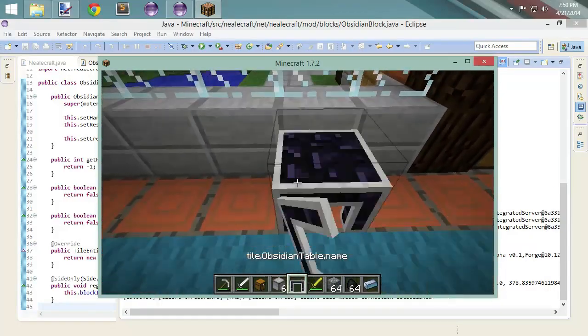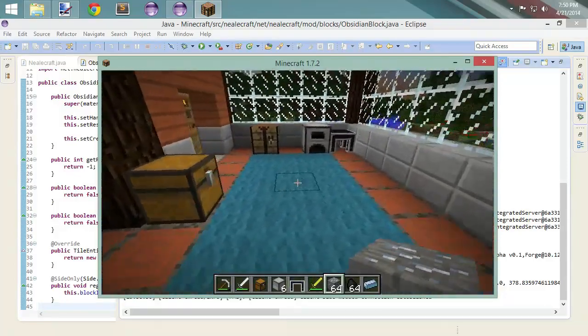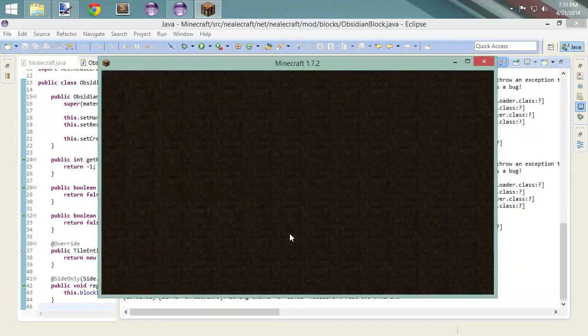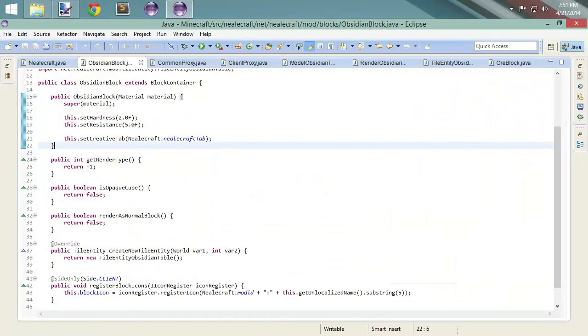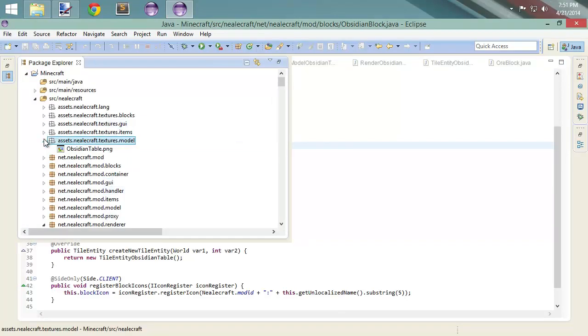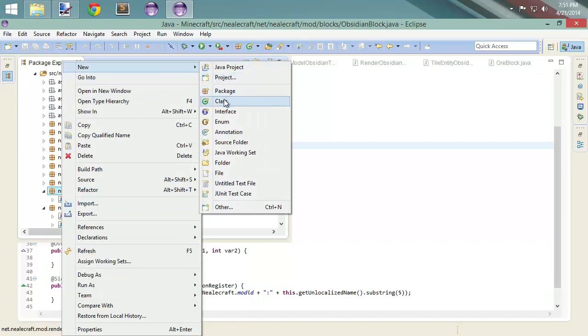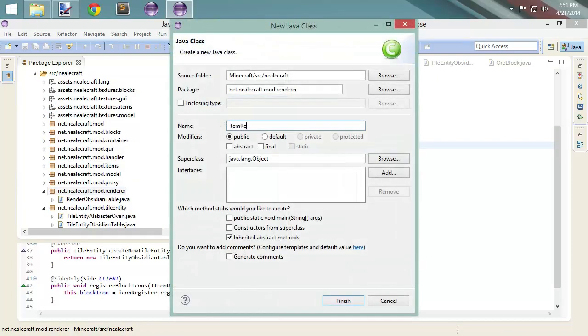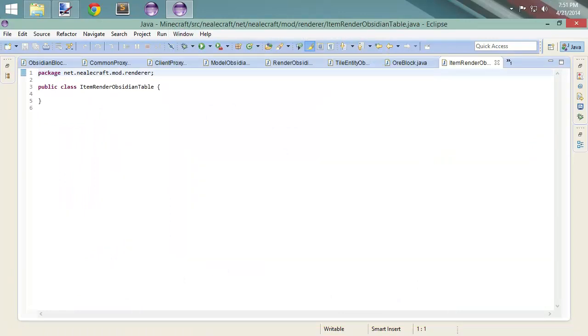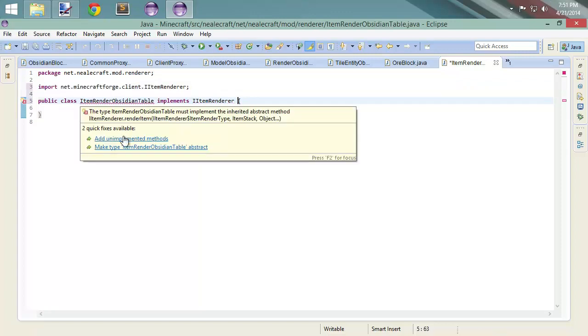What we actually want to do is set one of these down here and one of these right here, and we'll come back and compare those later. So let's make sure this item in hand gets tuned up so that it looks sweet. To do that, we need another class, and it's going to be in our renderer package. This one is going to be ItemRenderObsidianTable, like so. Lots of stuff to do in here. This is going to implement ItemRenderer. Control Shift O, add unimplemented methods.